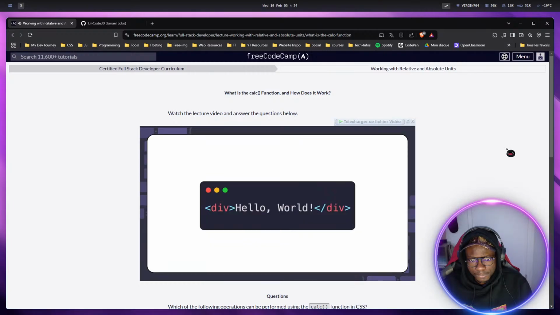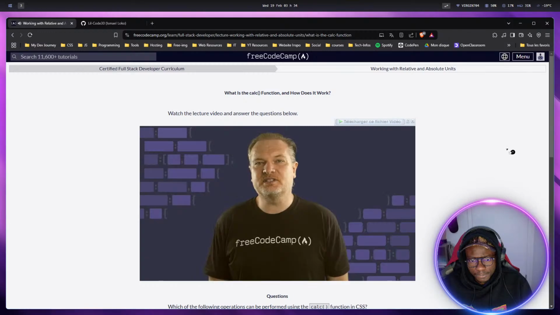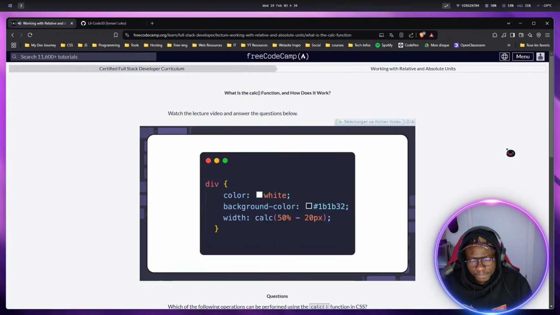Here is an example. You can see a div with the text Hello World. You can also see a CSS type selector for selecting the div. This div will have a white text and dark blue background. What's new here is that the width is calculated dynamically.